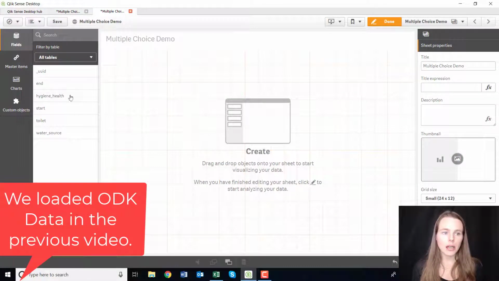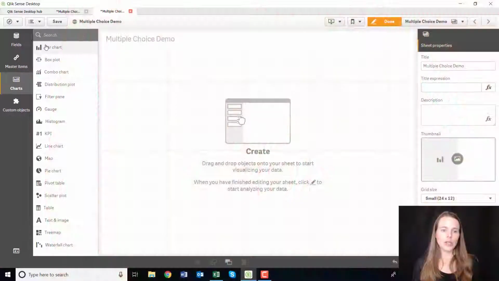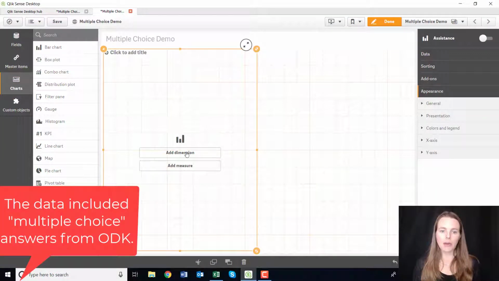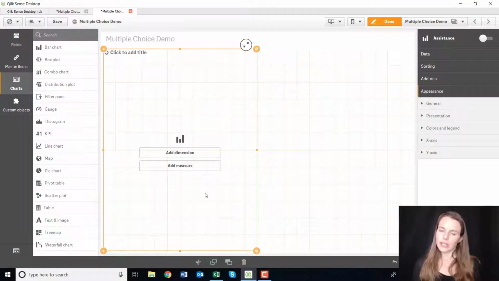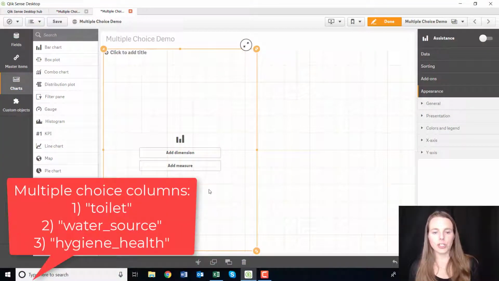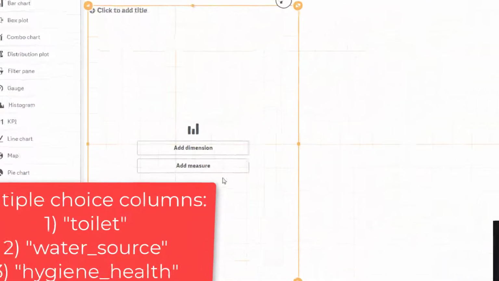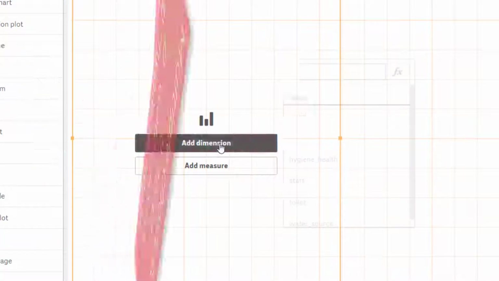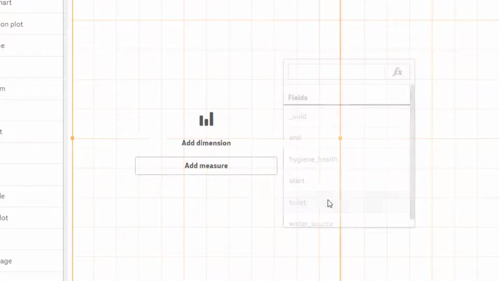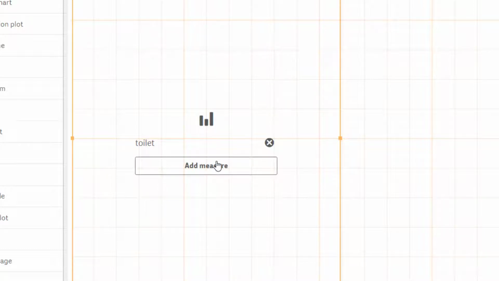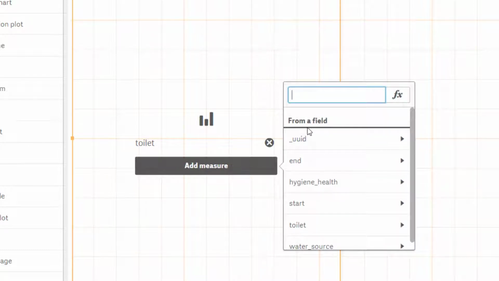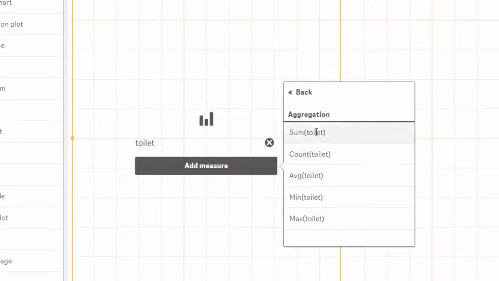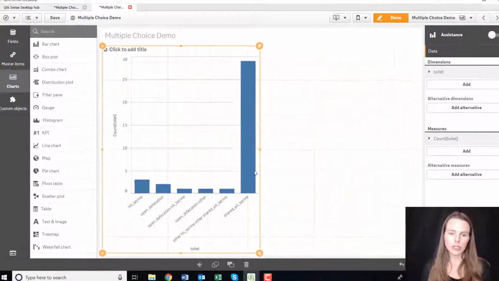Okay, so I'm in here, and if you go over to the left, go to charts. I'm very interested in how that data from, say, my toilet column actually displays as a bar chart. So I want to add my dimension. I want to look at toilet. If I click on add dimension, click on toilet, then go to add measure, and I'm going to count my toilets. So I want to count the number of toilets.